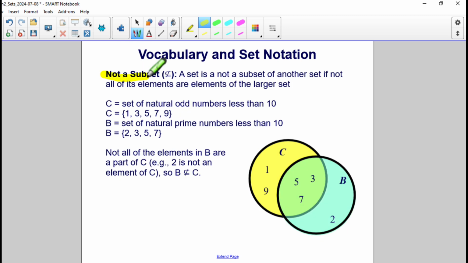Not a subset, denoted by this symbol here. It's the subset symbol with a slash through it. A set is not a subset of another set if not all of its elements are elements of the larger set.